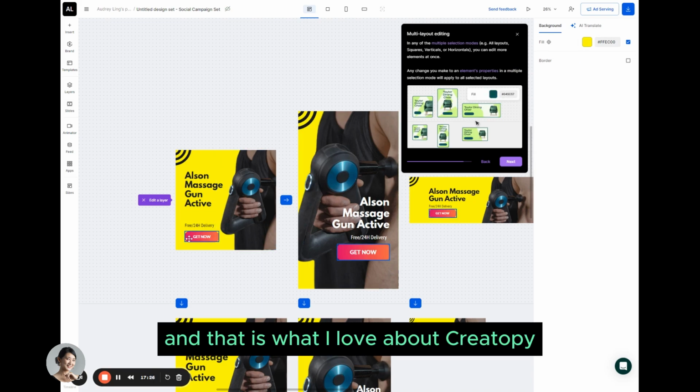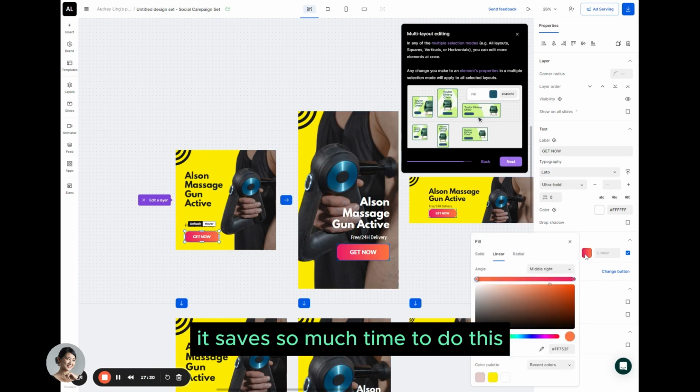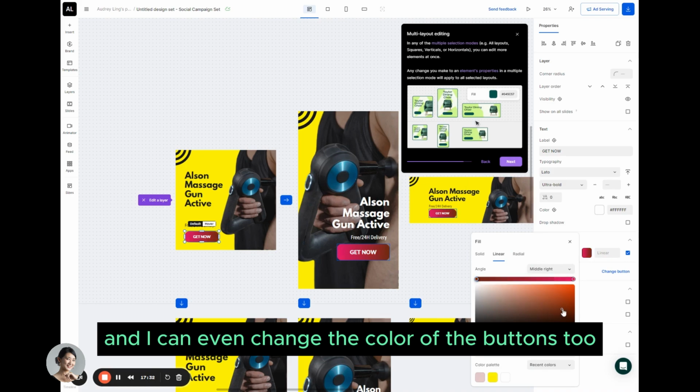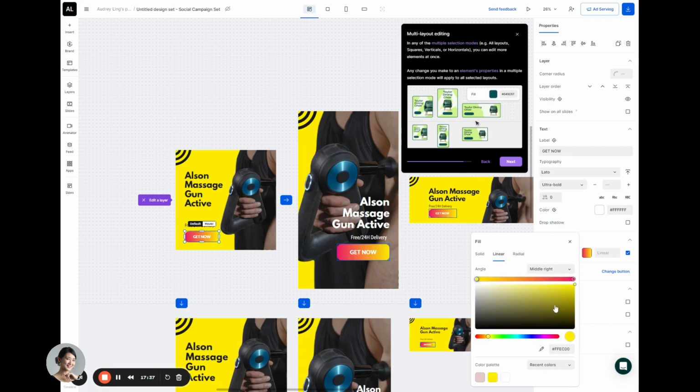And that is what I love about Creatopy. It saves so much time to do this. And I can even change the color of the buttons too. And everything is changed accordingly. This is how simple it is.